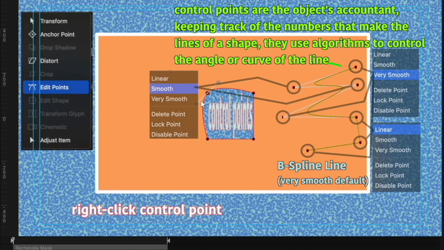It keeps track of the numbers that make up the lines of the shape, and they do use algorithms for each type of shape it is, and that controls the angle or the curve of the lines. There's a lot going on in the background of the computing side of things. You can see the handles are something that we can change around as well. I'll show you in a sec.